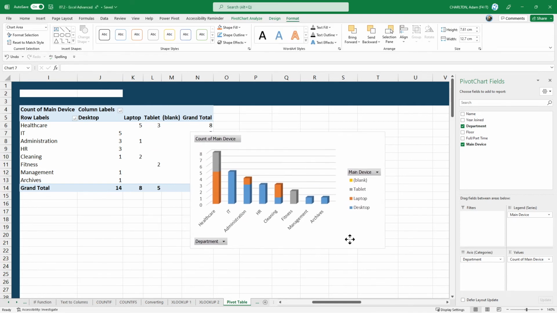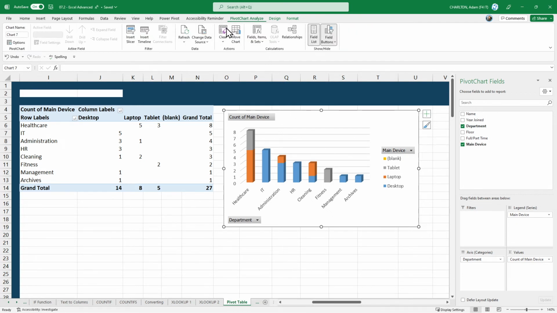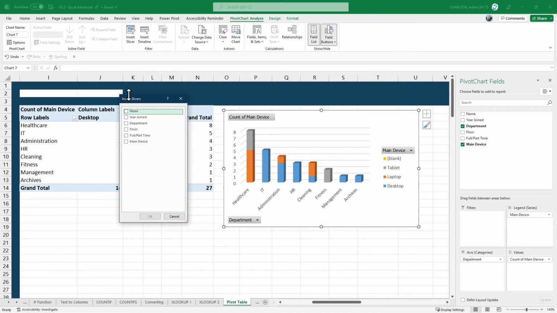For ease of use, we are going to add some slicers, which act like filter buttons. I'm adding a slicer to filter by floor, so when I click on a specific slicer, it only shows me that data.